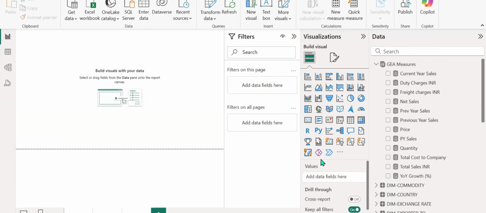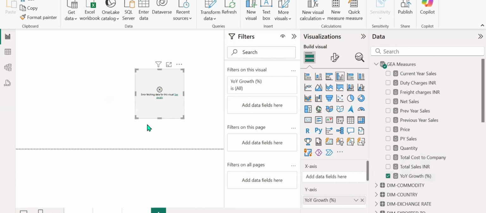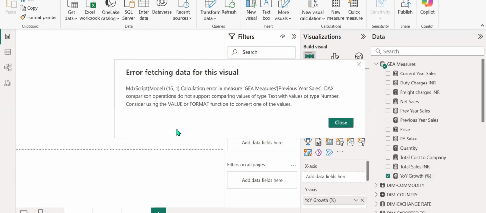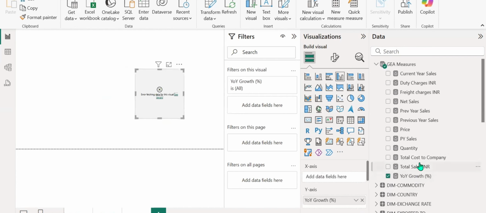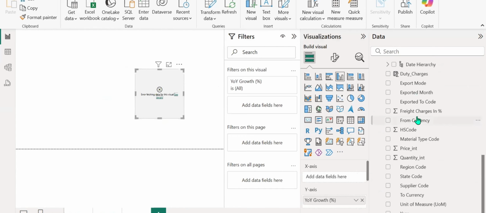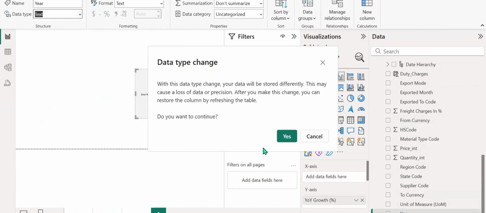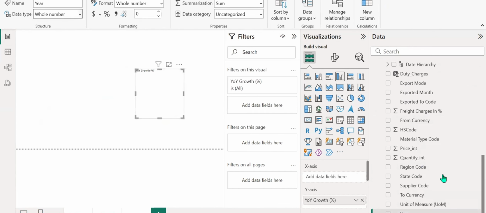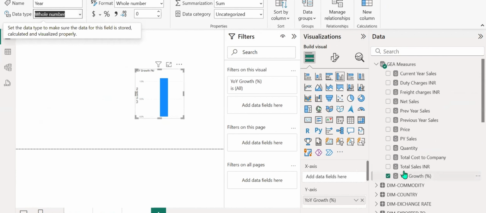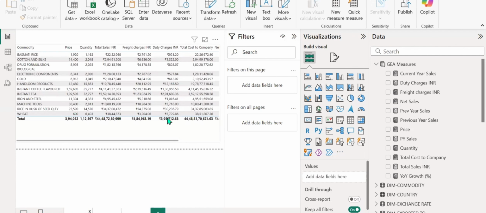Okay, no worries. I can directly take this. Okay, maybe here, let me make this into a whole number. Yeah, now we got it. That was a data type issue.